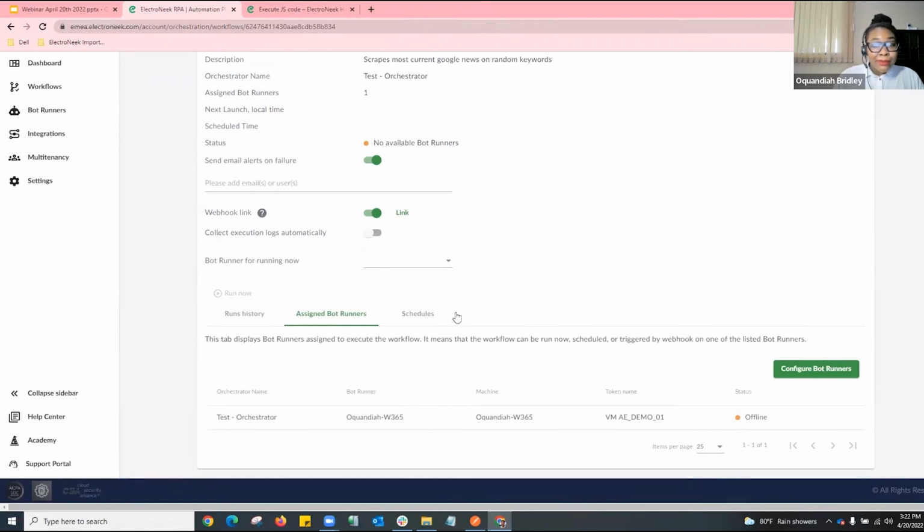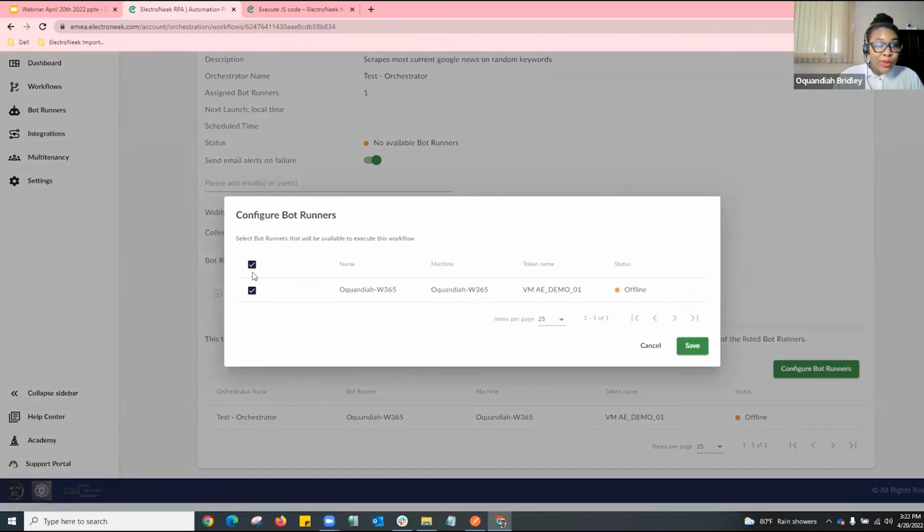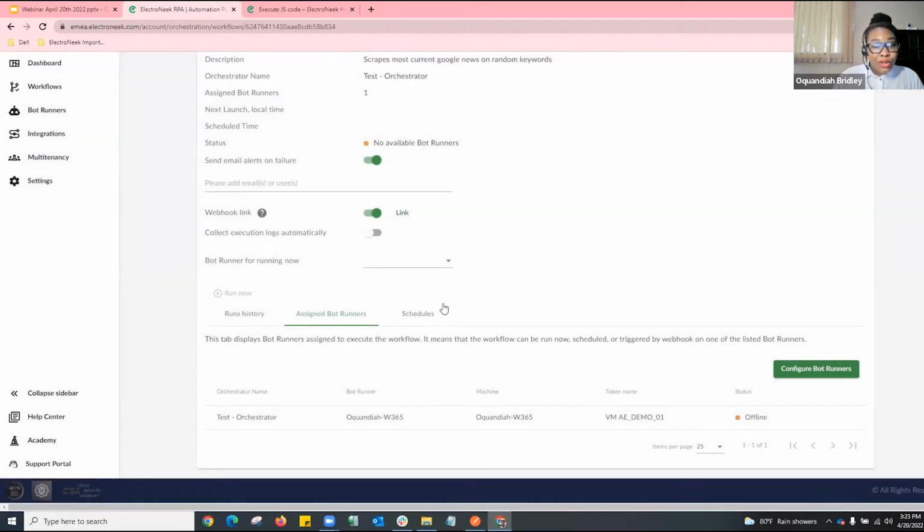Talking about the assigned bot runners, this is where your central deployment will take place. So let's say, for example, you have a client who's ready to receive a workflow, and you're ready to assign them to that bot runner. Once you hit configure bot runners, you would go in and find that specific client. If it's a multiple list, it'll be a multiple selection. If it's just one person, you can select that participant. Once you hit save, they will have access to that workflow.